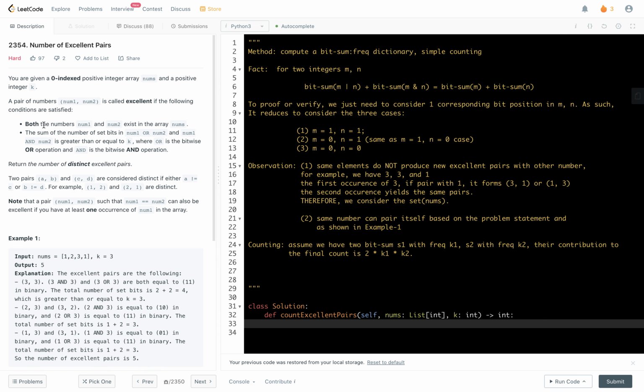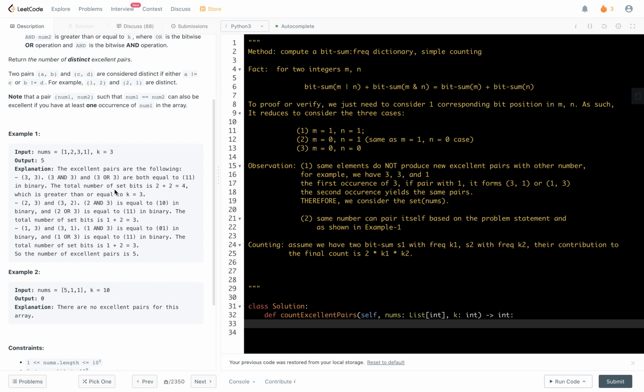A pair of numbers, let's say num1, num2, is called excellent if the following two conditions are satisfied. First, both the two numbers exist in the array nums, but this condition does not require the two numbers to be different. The second condition is that the sum of the number of set bits in num1 bitwise OR num2 and num1 bitwise AND num2 is greater than or equal to a given threshold k.